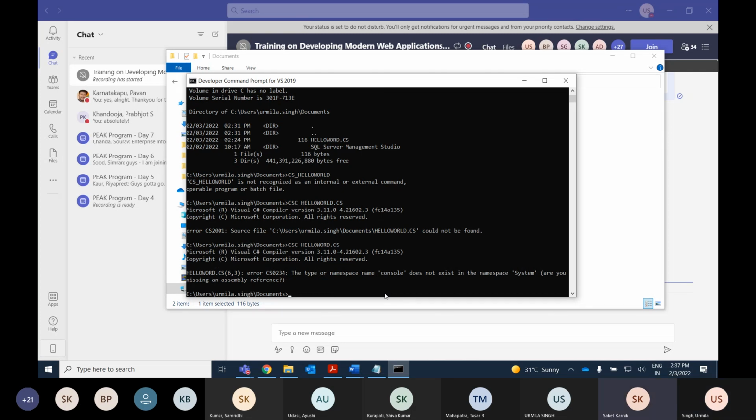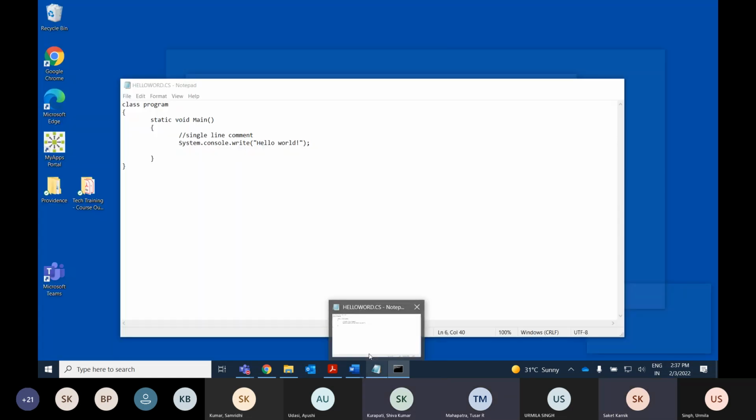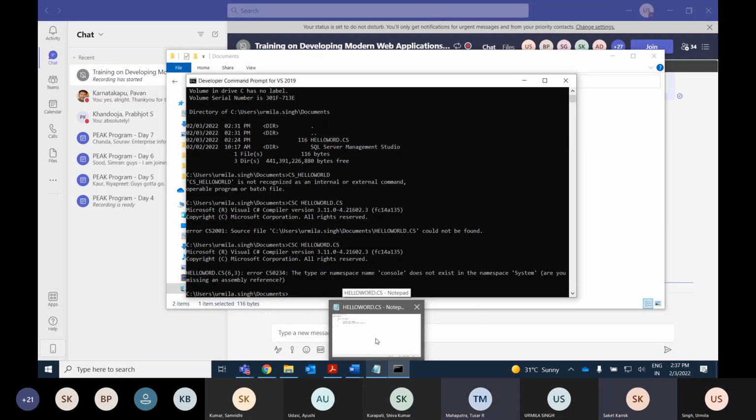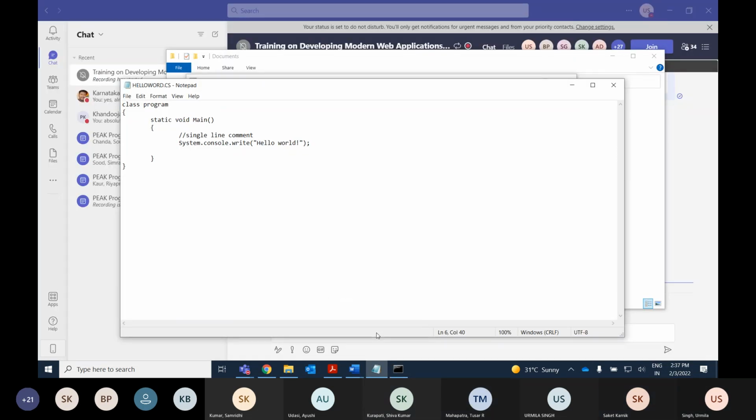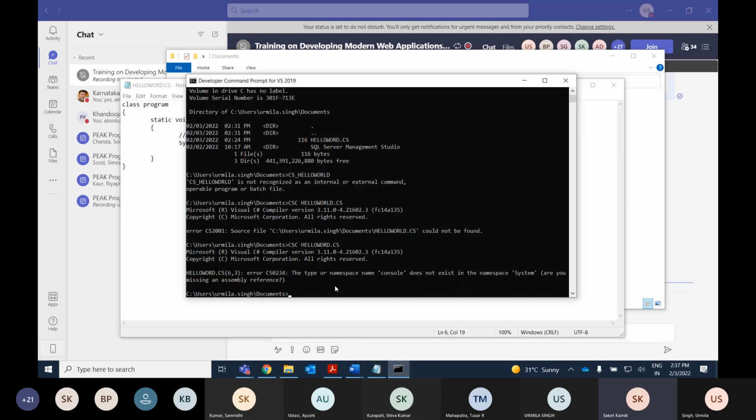Okay, now see there is an error it is showing. The type or namespace name Console does not exist in the namespace System. Are you missing an assembly reference? So guys, can anyone fix this issue? Capital C, sir, for Console. Absolutely. And Urmila, also go capital W in Notepad. Capital C, capital W. Correct. Save and then compile again.